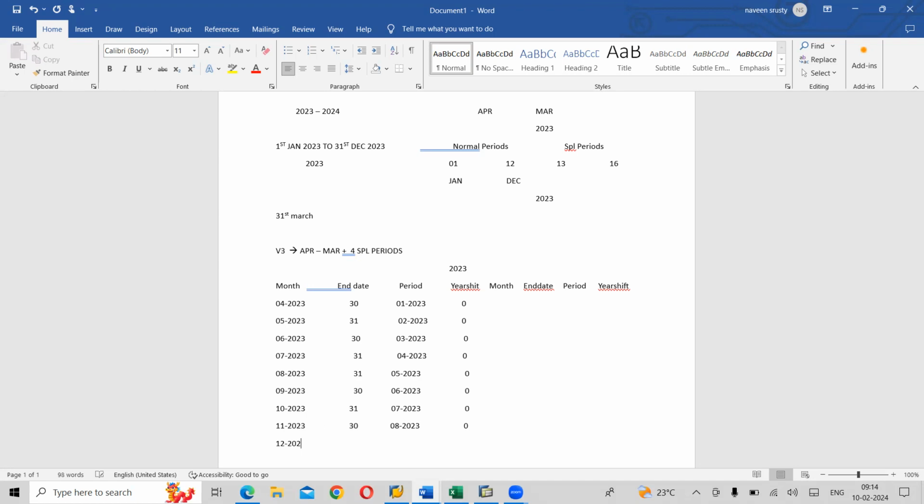December month 2023. So till here, no problem. The system will consider 2023 only. That is still the ninth period, still the ninth period of 2023.